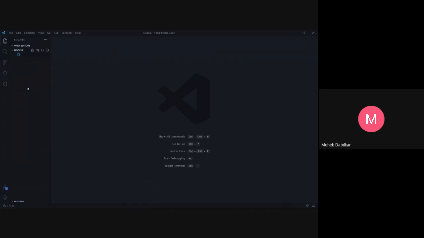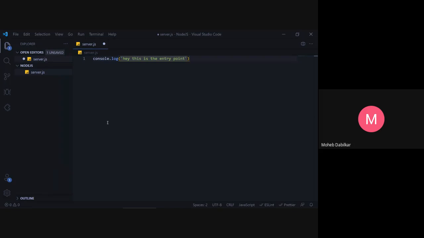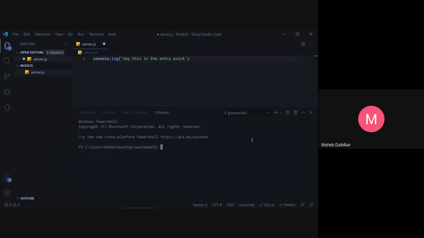So, with this, we will be starting our first server. We create a new file over here in node. Let's name it server.js. Okay. So this is your entry point, and we will just console log this: Hey, this is the entry point. I am supposing this is visible to you guys. Okay. Yes, sir.